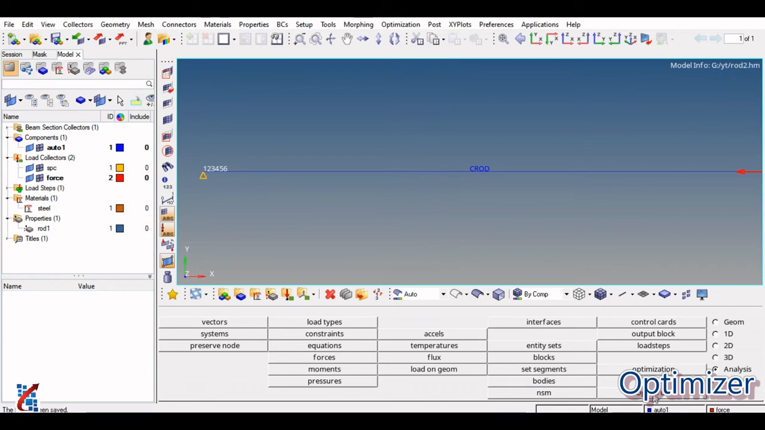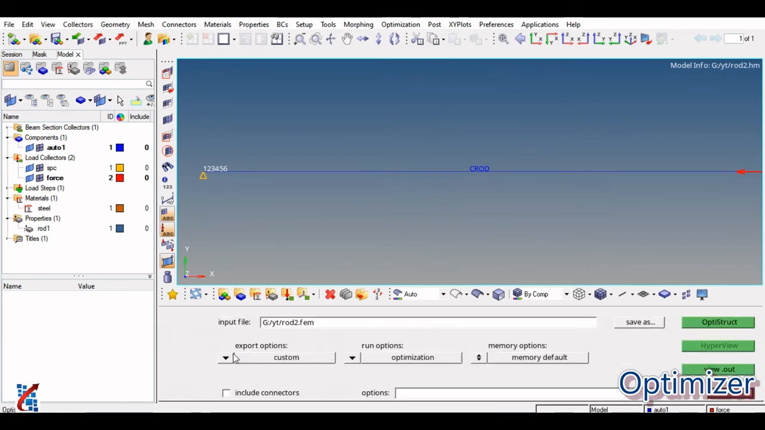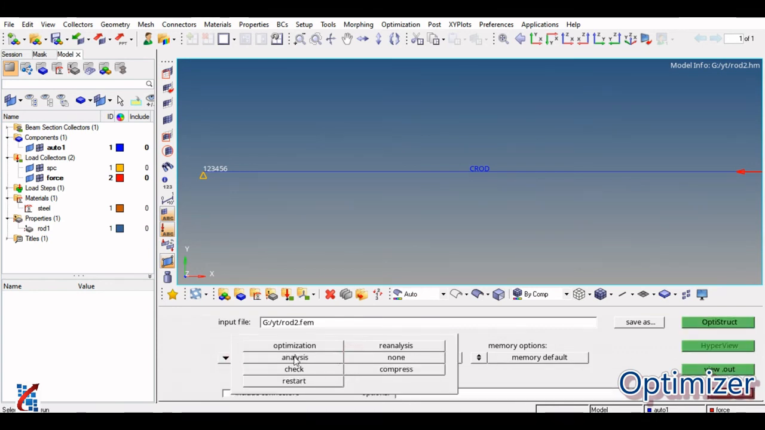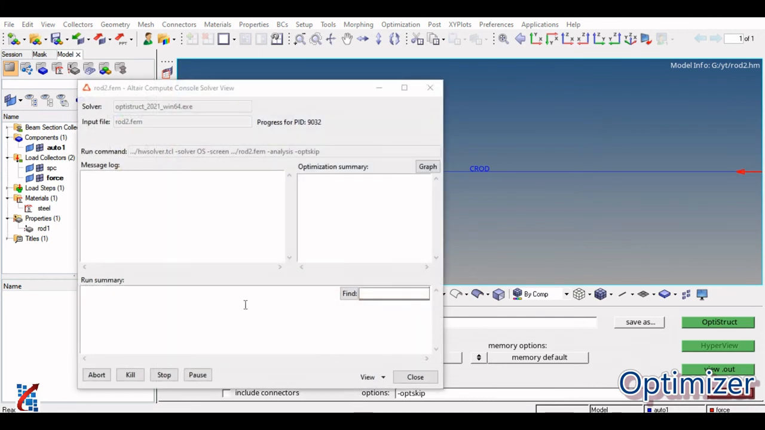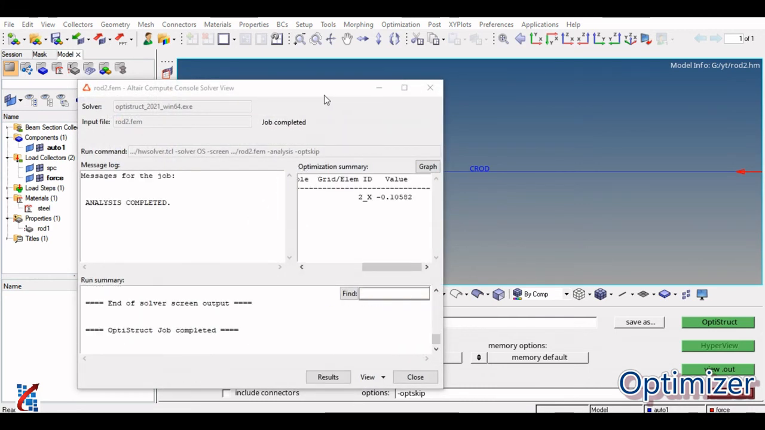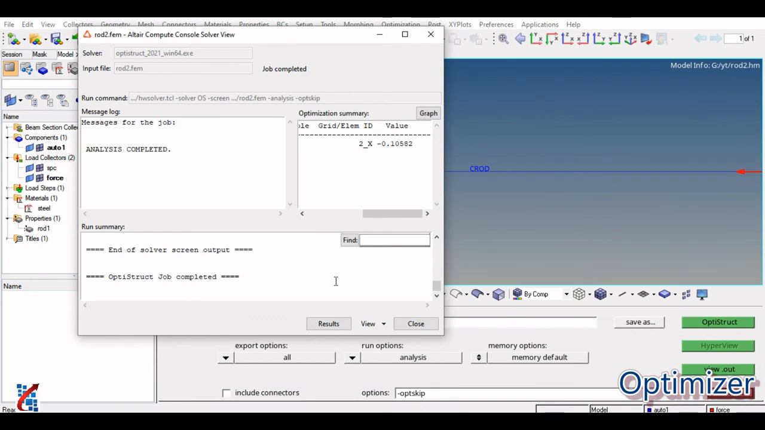Now go to analysis, OptiStruct. OptiStruct is a solver where we are going to solve. Here you need to select all analysis and just click on OptiStruct. So once you have clicked on this one, a new dialog box will open. That dialog box is of OptiStruct, that is the solution phase. So this is the phase of solution. So just see, solution is completed. Now you only need to click on these results.